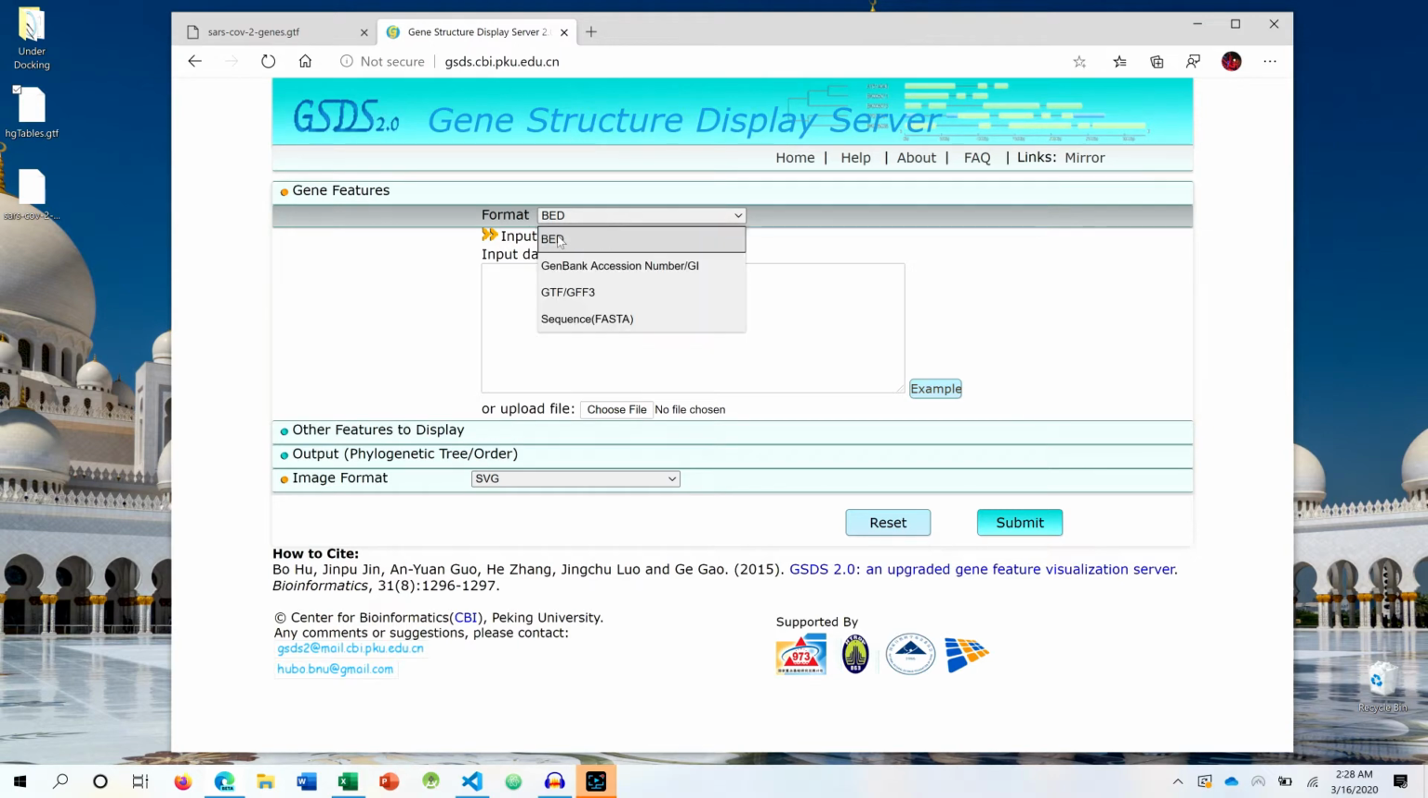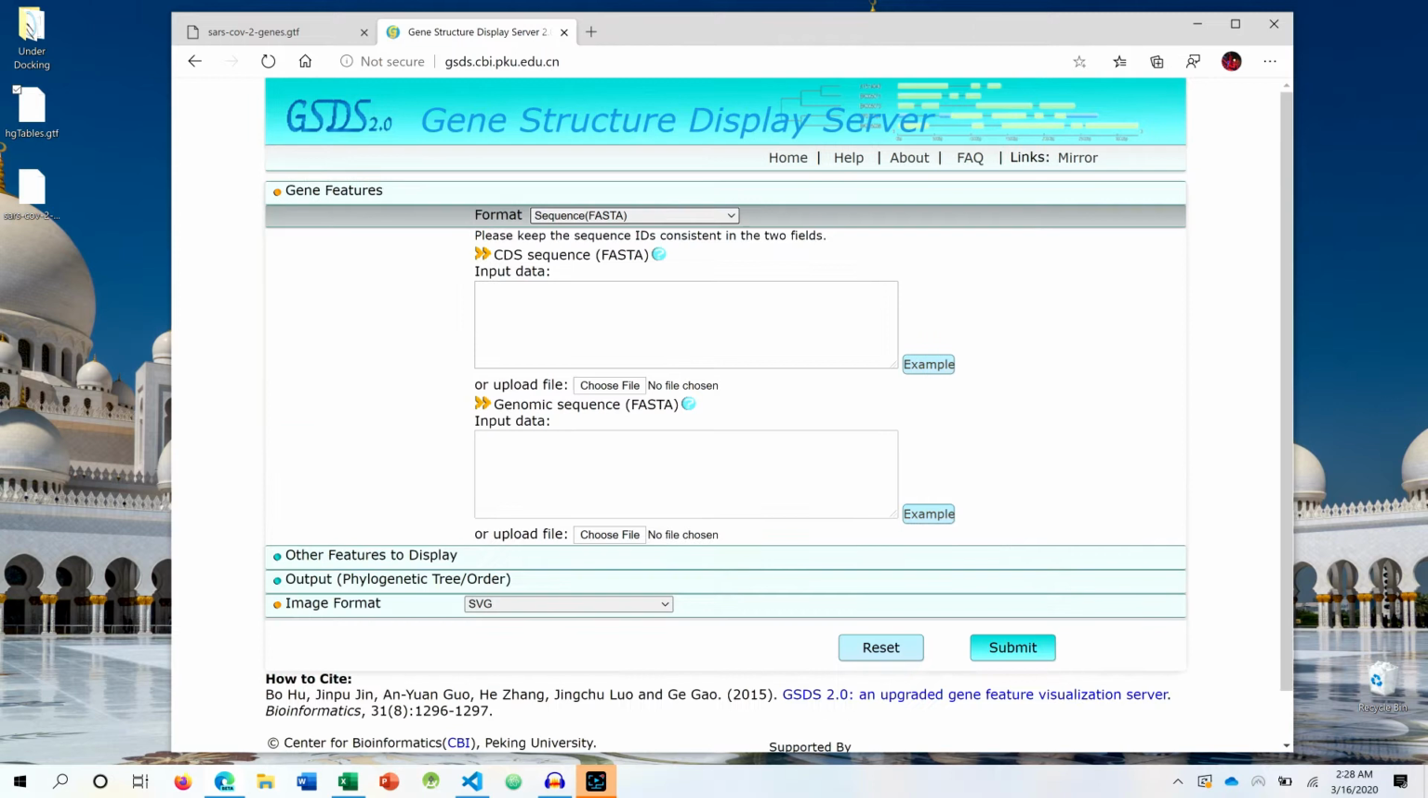For example, you can use bed file format, you can use gene accession number. For example, you can just input the accession numbers from NCBI, or you can use GTF or GFF file format, or you can put in sequence. But when you have to put in the sequence, that should be CDS sequence, and that should have a corresponding genomic sequence as well, so that it can know where the CDS is, where the exon is, where the intron is.